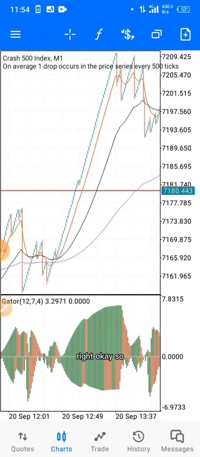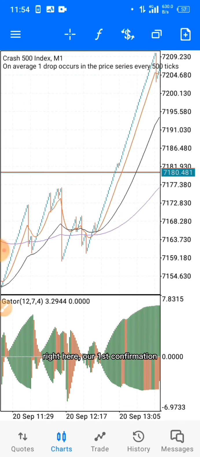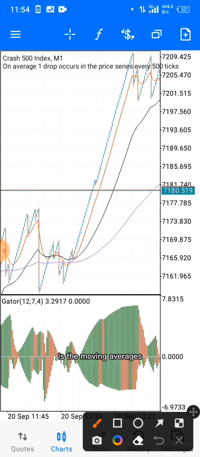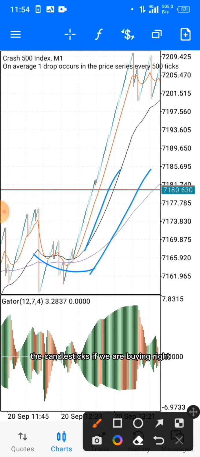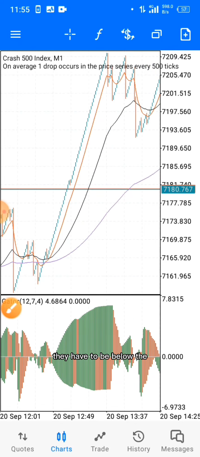Okay, so right here our first confirmation is the moving averages. All these moving averages must be below the candlesticks if we are buying, right? Especially the black and the purple, the 50 and the 200 EMA. They have to be below the candlesticks if you want to buy, right?